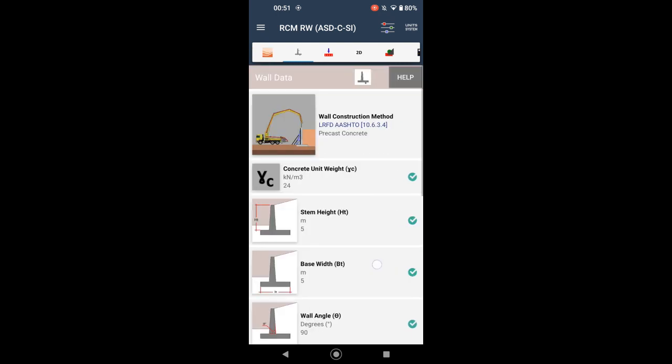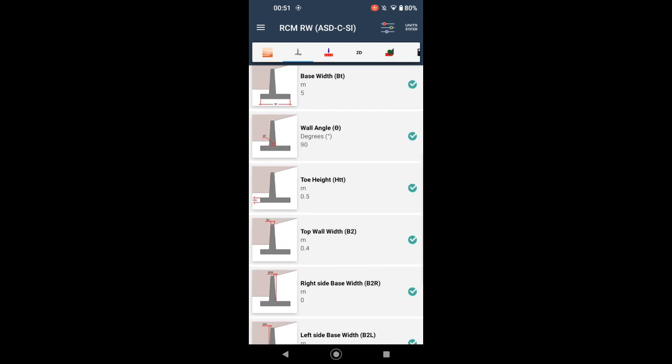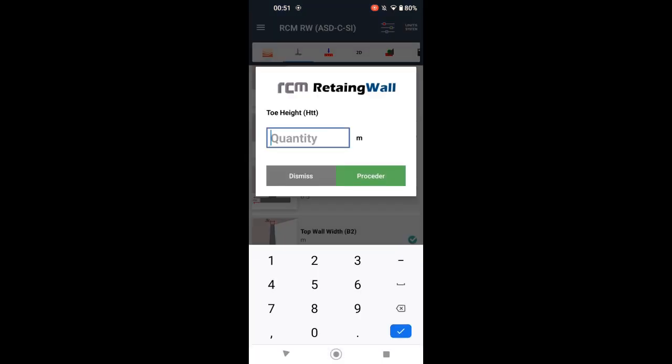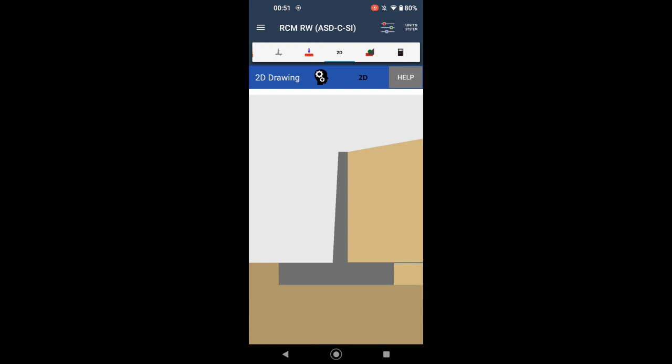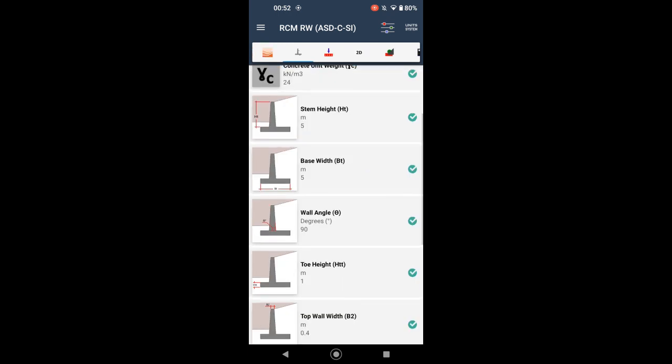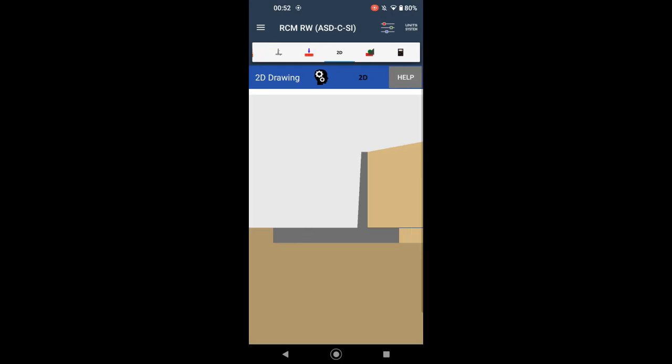If I change here, for example, the toe height to 1 meter, you will see how the 2D drawing refreshes in real time at the new toe height. And if I need to change another parameter, for example, base width to 8 meters, now I will have this drawing refreshed. So we continue.